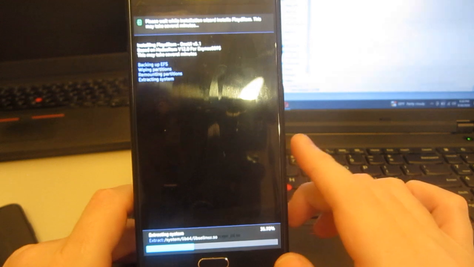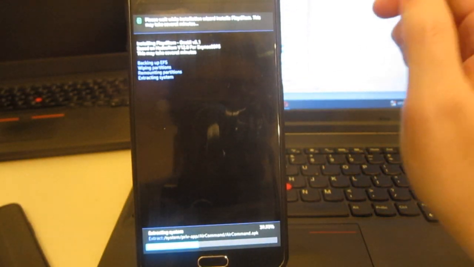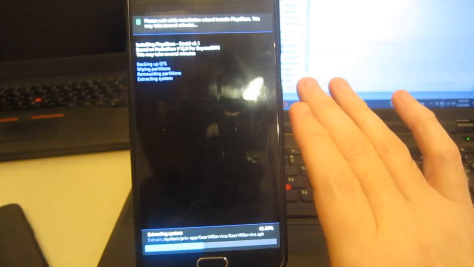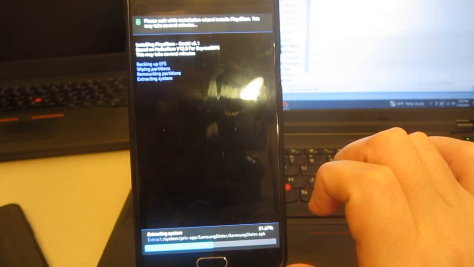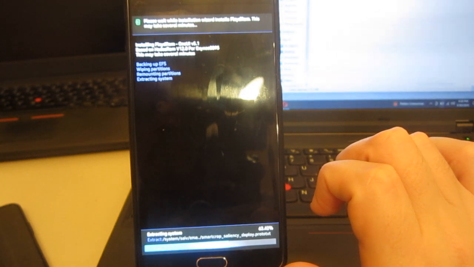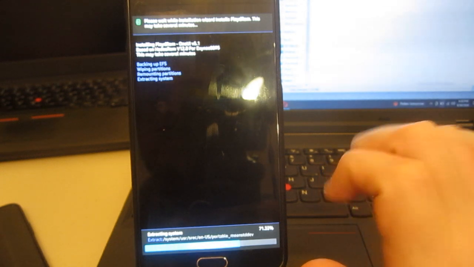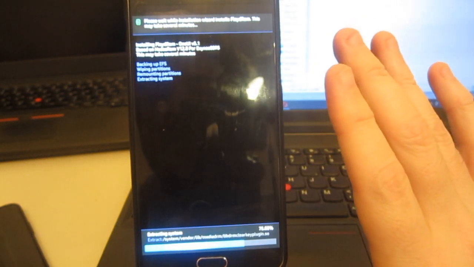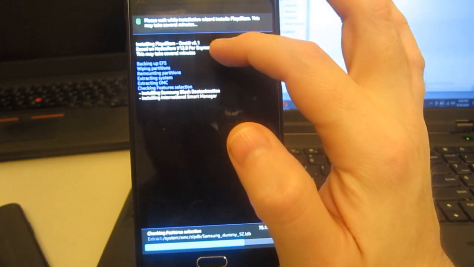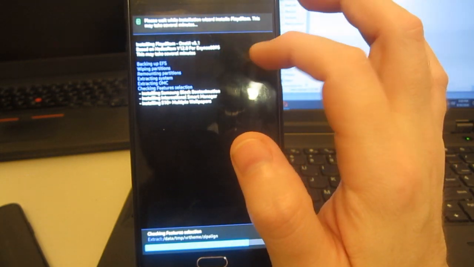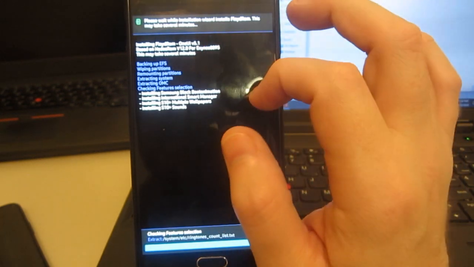And now we're at 40%. So it's rather quick. Okay, we're at 60. Now, if you're up to this point, you've got everything good. But now it says installing Florid ROM based on Hade's ROM. I don't know what that is. This may take several minutes.